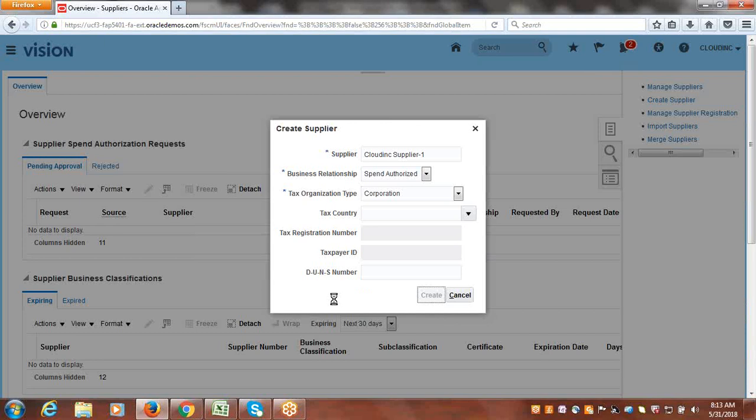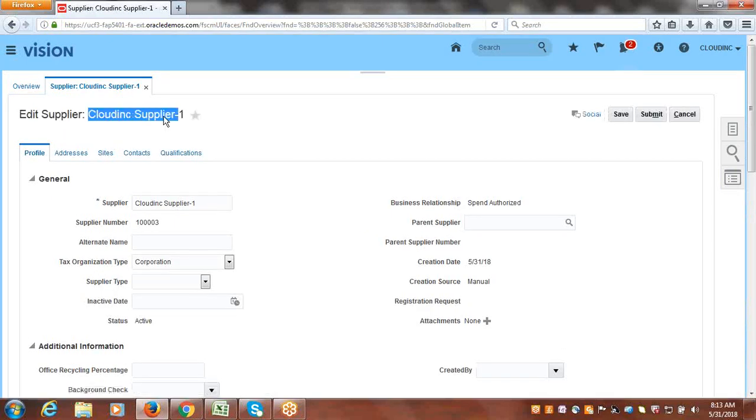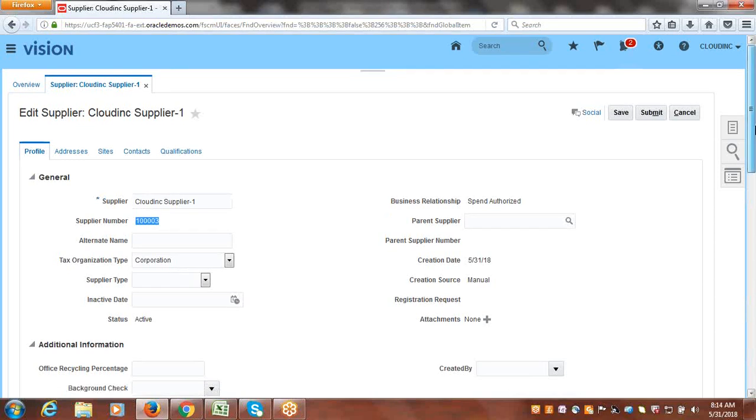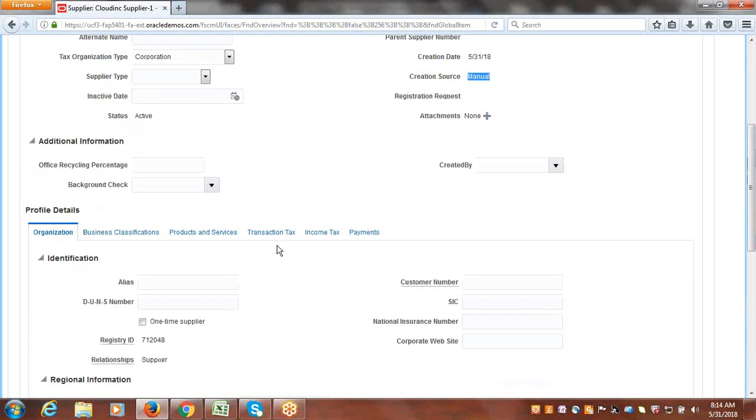Here you could see it as a title, the same you could see as a profile. You can see this Cloud INC supplier 1. Okay, created the profile. In the profile, supplier name is Cloud INC supplier 1. Supplier number is taken by the system from the specified supplier numbering, right? And business relationship, and how the supplier is created, through the manual process. And apart from that, here you can see all the other relevant information.